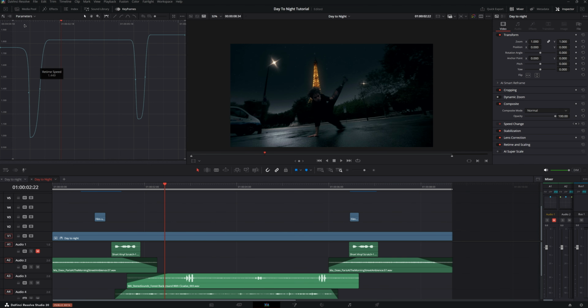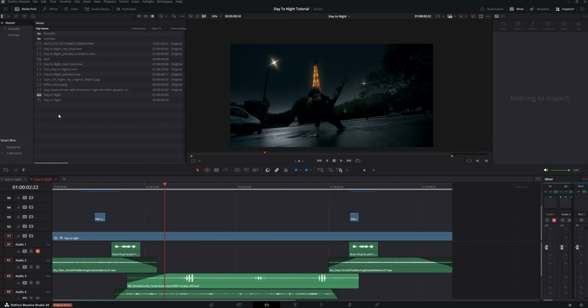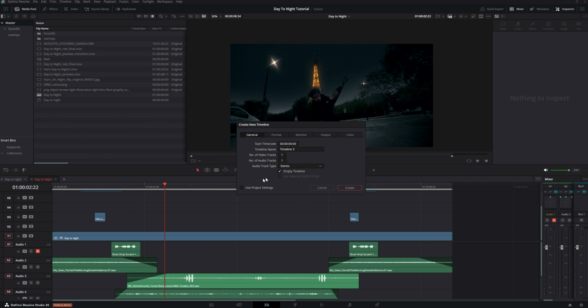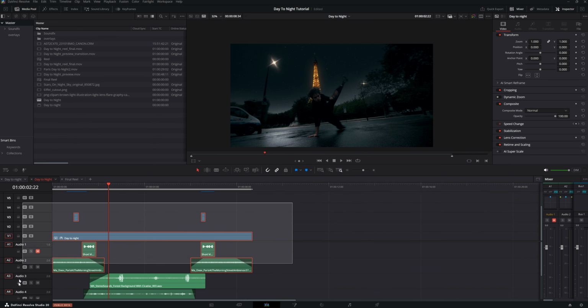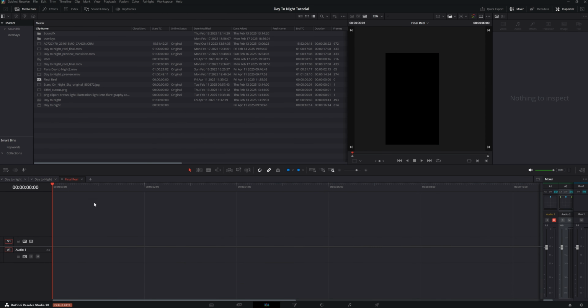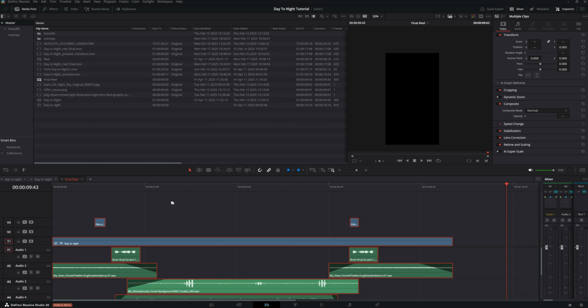Let's say you want to use this for a reel. You could go to timelines and create a new timeline. Then go to format and use the 1920 by 1080. Then use the vertical resolution. Then copy and paste our day to night transition.